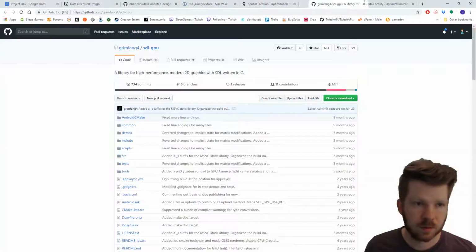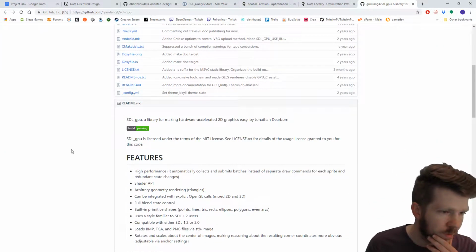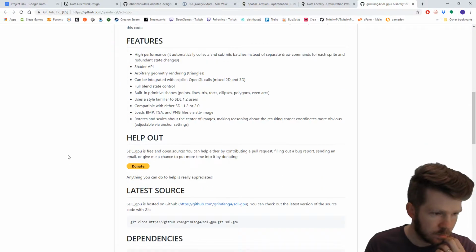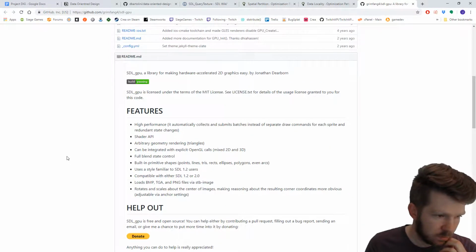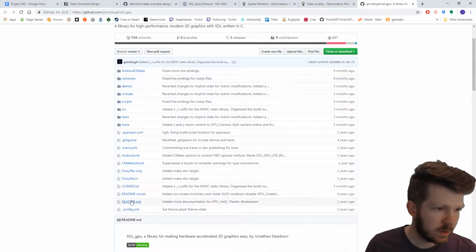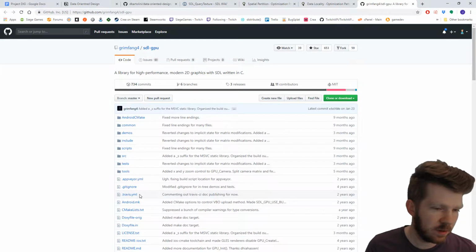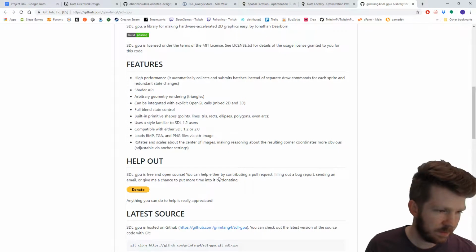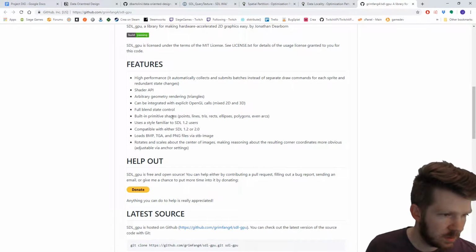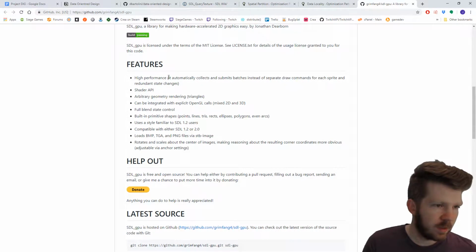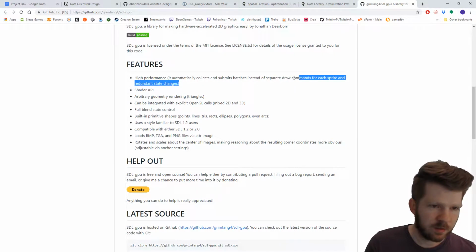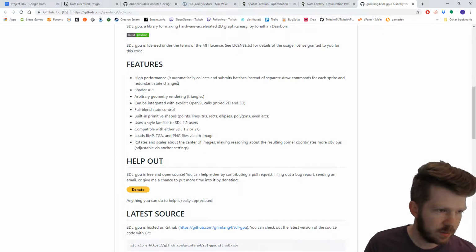SDL GPU. Okay, cool. Oh, so this is separate from SDL image, and it has some overlap, it sounds like. High performance, it automatically collects and submits batches instead of separate draw calls for each sprite, and redundant state changes. That's cool. Shader API, arbitrary geometry rendering triangles.